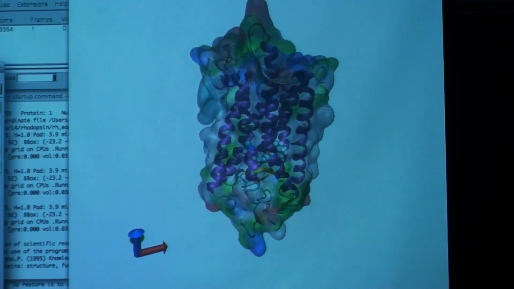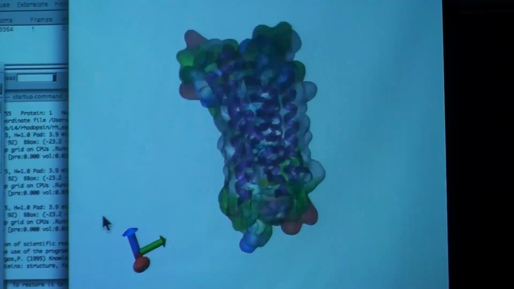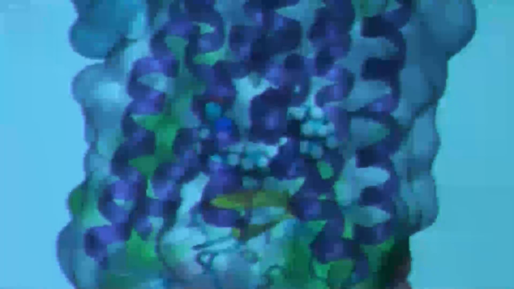And now I make the protein transparent too. Okay, so let me make it also transparent. And so now you see the retinal beautifully inside there. So if I take everything away, then we just see the retinal molecule inside the protein.